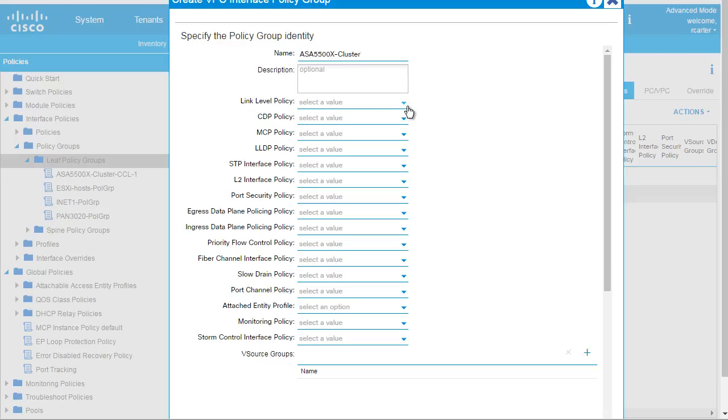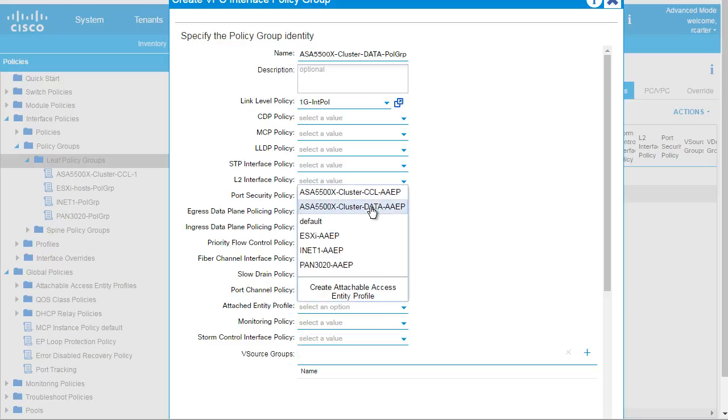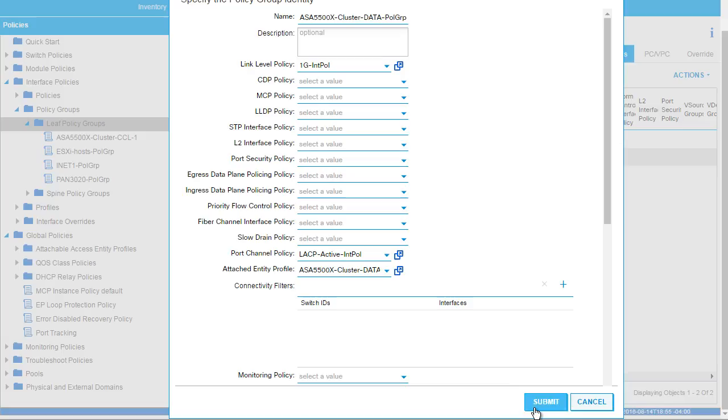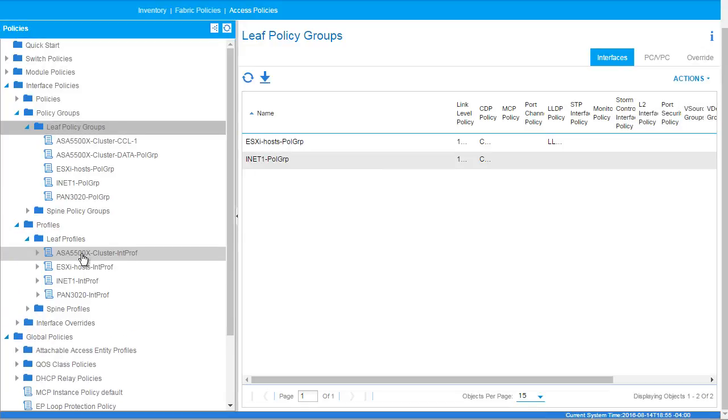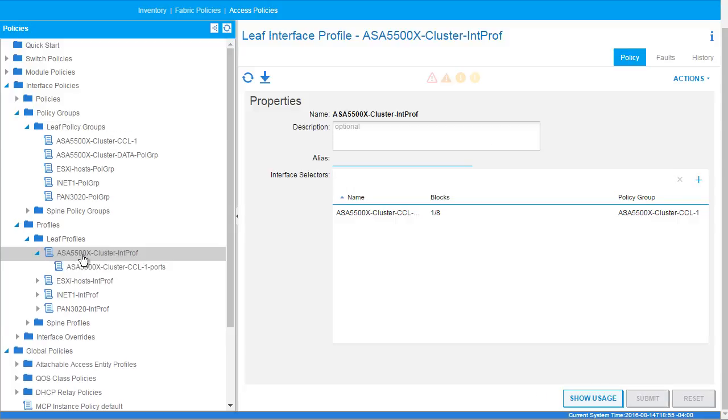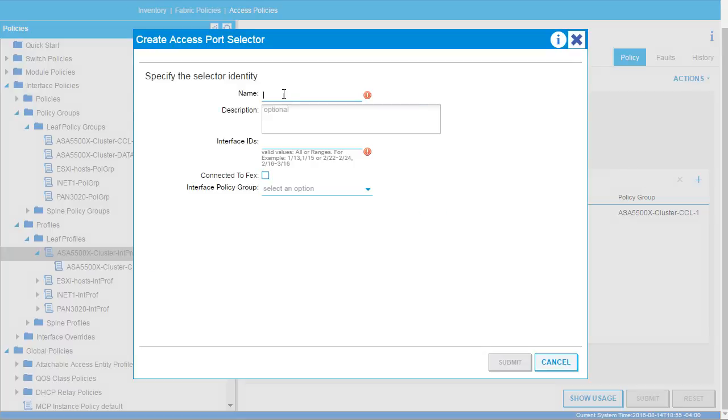So I'm going to go in here, and I need to configure the actual data policy group. So that's going to be 1 gig here. It's not going to matter for CDP. Port channel LACP, and then the AEP is going to be the data AEP that I just configured. So I'm going to hit submit here. And all I need to do here in the profiles is I already created this interface profile for my 5500X. So I'm going to go into this profile, and I'm just going to add my ASA cluster data ports.